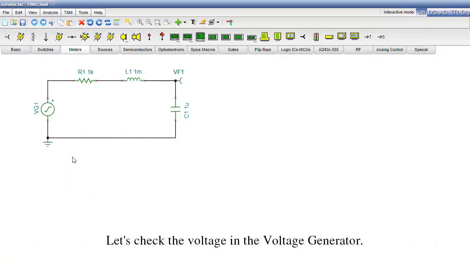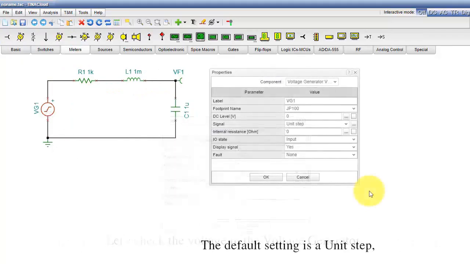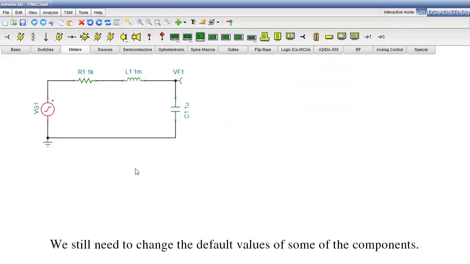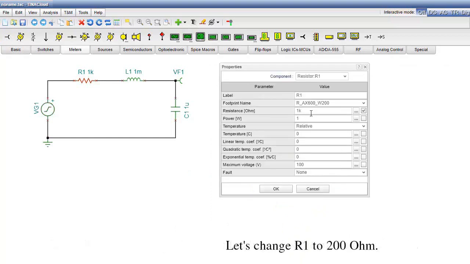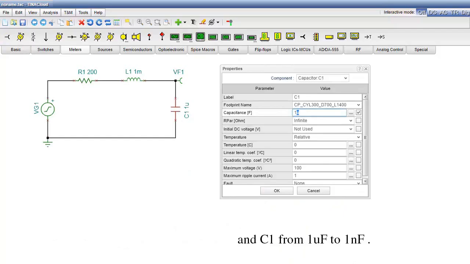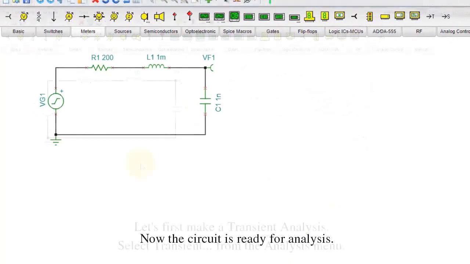Let's check the voltage in the voltage generator. The default setting is a unit step, and its voltage is 1 volt. It will jump from 0 to 1 at the beginning of the simulation, T equals 0. Now we still need to change the default values of some of the components. Let's change R1 to 200 ohms and C1 from 1 microfarad to 1 nanofarad. Now the circuit is ready for analysis.